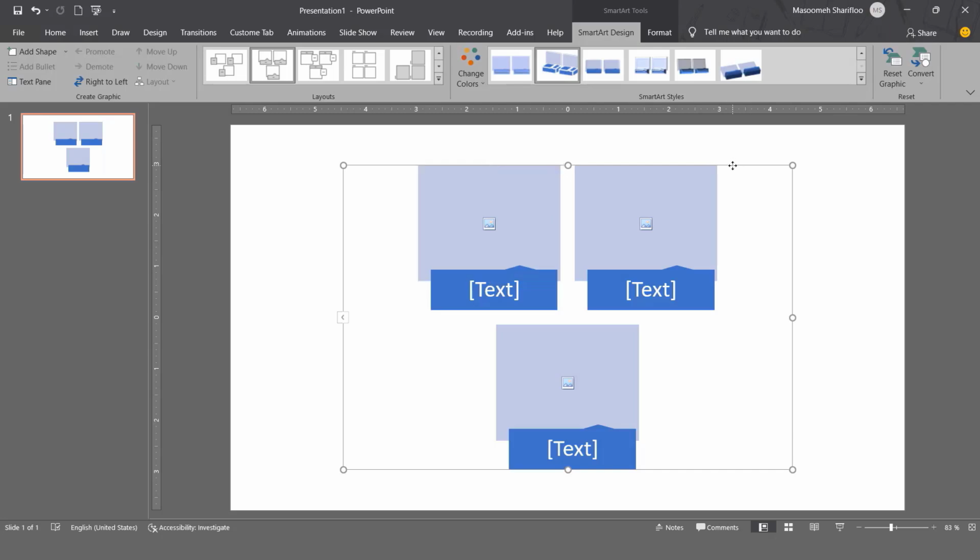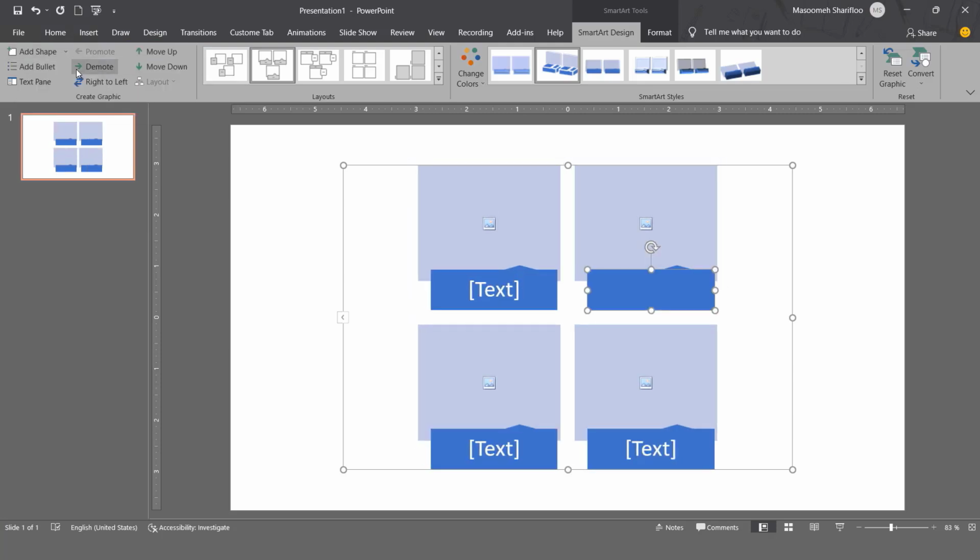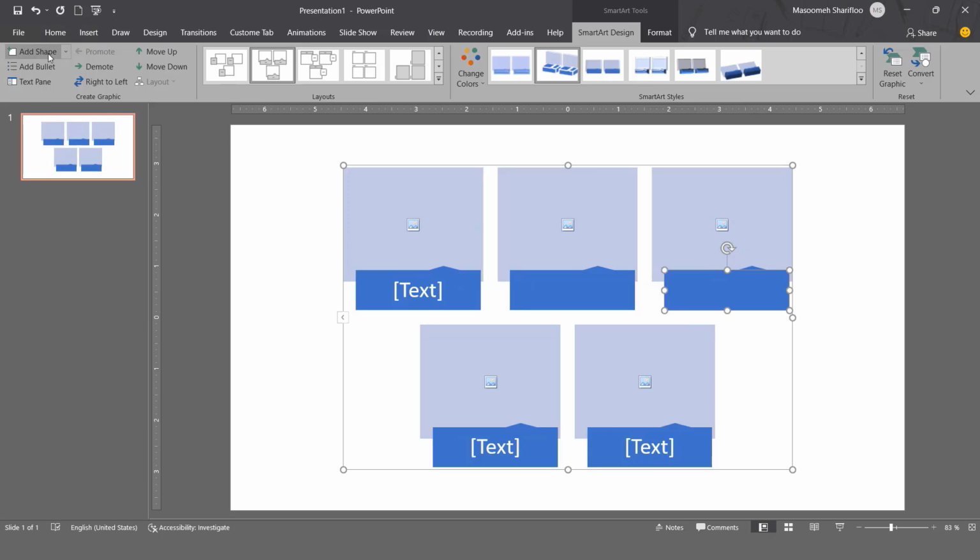Let's study the Design tab. The Design tab of the SmartArt has the Create Graphic section and the Design section. For example, if a part of this SmartArt is selected, by selecting the Add Shape option, Add Shape After or Add Shape Before, you can add a shape to your SmartArt.